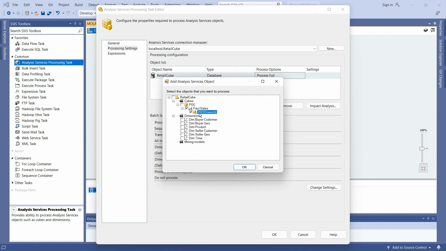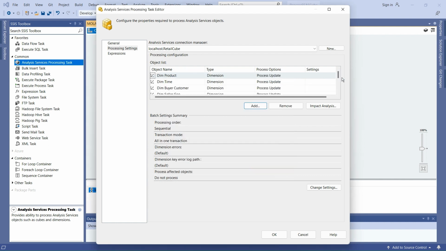So at that time, if you are expecting any new primary keys, you can select those dimensions alone. In my scenario, I select all the dimensions just to make sure my cube is not failing. So I selected 6 dimensions which are related to my fact sales. Now I click OK. So now you can see here, for dimensions alone, you will get process update.